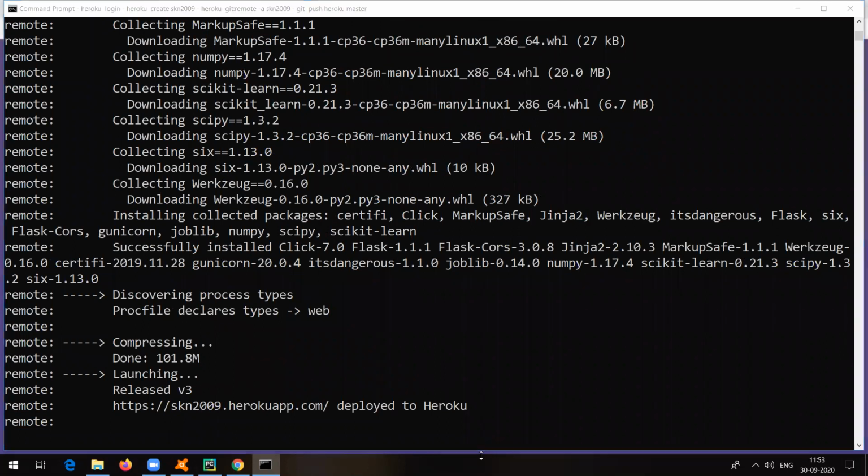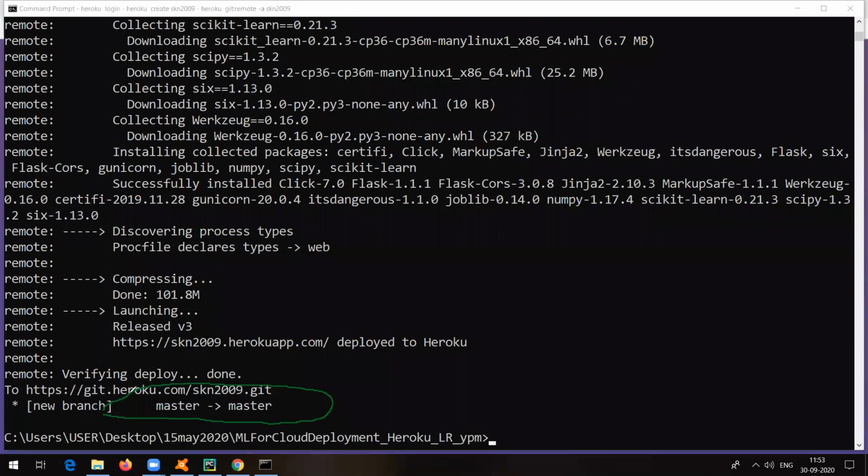Now let me highlight this particular thing. This one. This is the link of our application. We are not done yet actually. It should complete and finally it should show us the prompt. So now yes, now we are done.